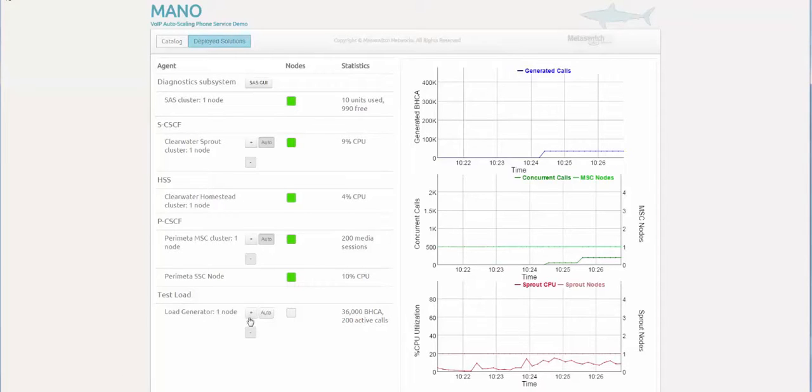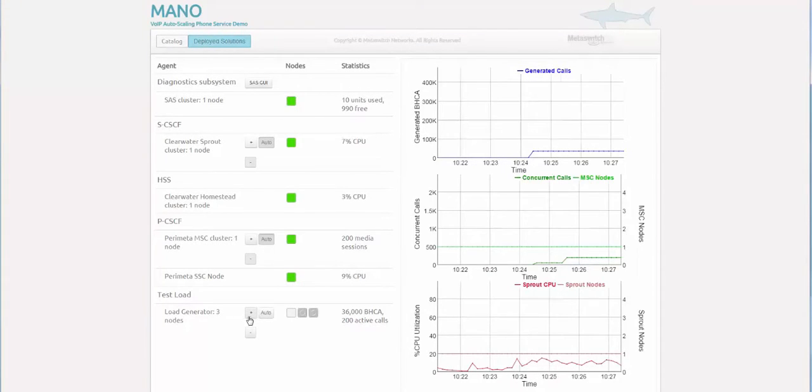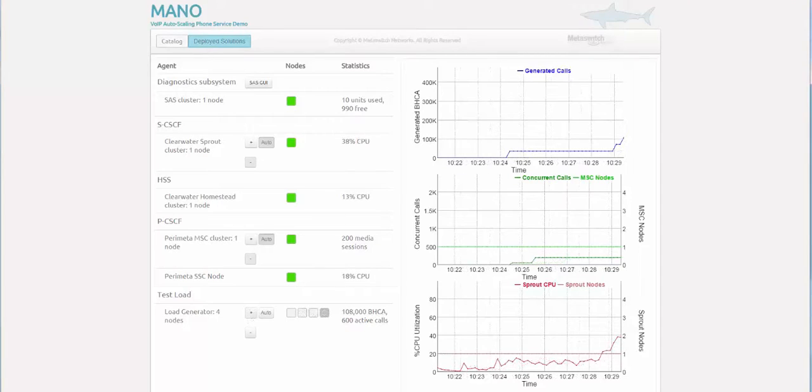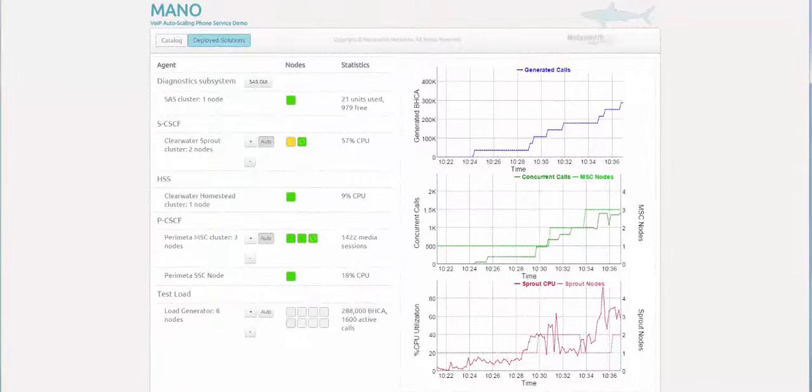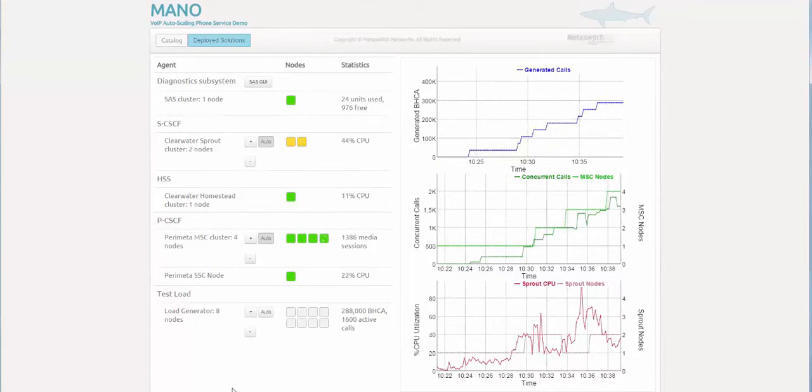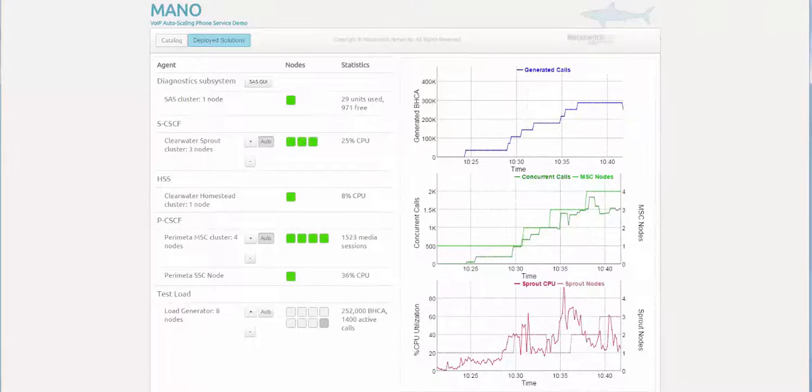We will now increase the number of calls by adding more load generators. As we do so, the CSCF function reaches the predefined CPU utilization threshold of 40%, at which point our orchestrator begins the process of spinning up a new node within the cluster. The same process happens when each MSC instance reaches its threshold of 500 media sessions. This continues until the load stabilizes or decreases, as it's starting to do now.